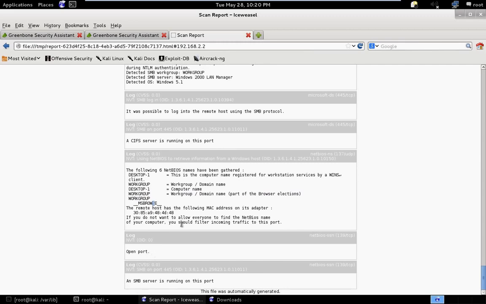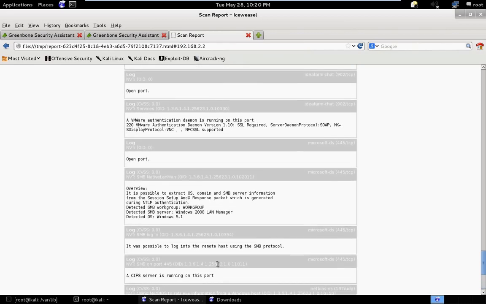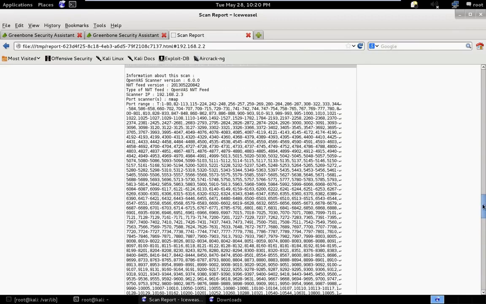Tells you the MAC address of the remote computer, which is good if you want to do ARP spoofing, man-in-the-middle attacks, things like that. And that's pretty much it, guys. So that's a quick overview of OpenVAS and the web UI for that.